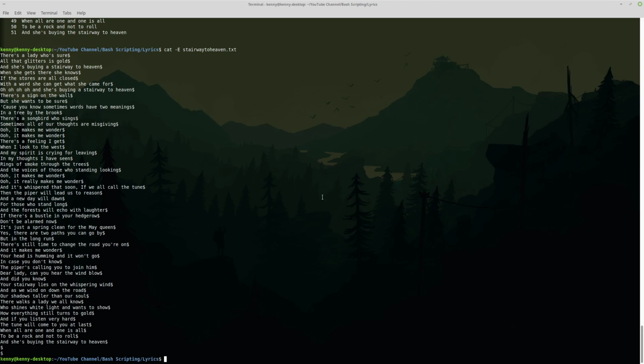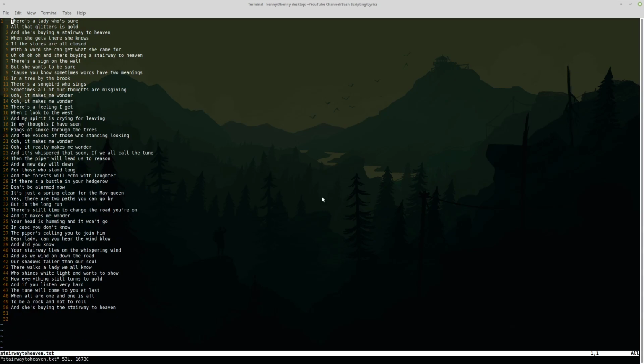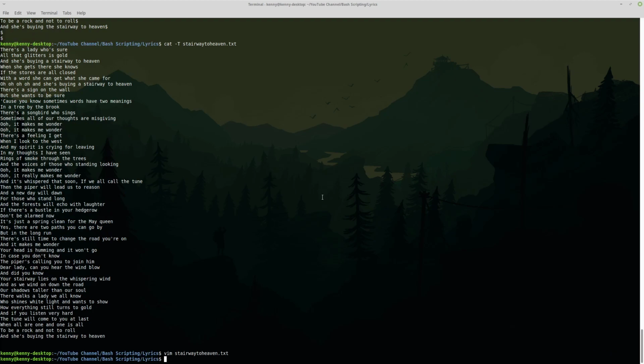And T will also show you if there's any tabs present. I don't think there is right now. Let's see. Yeah, there's no tab present. So let's make some tabs inside of this. Let's do a couple here at the end. Let's do a couple here at the beginning. And screw it, let's do a couple right in the middle, right there.